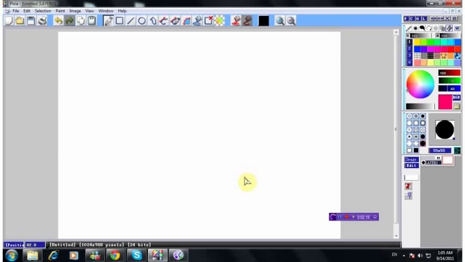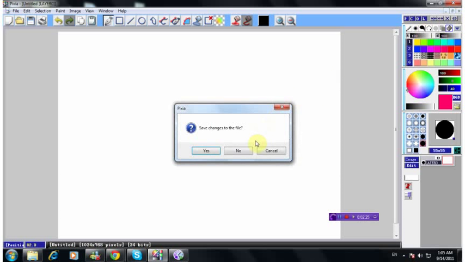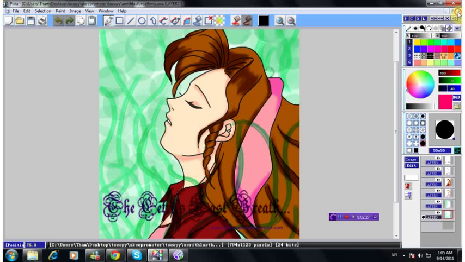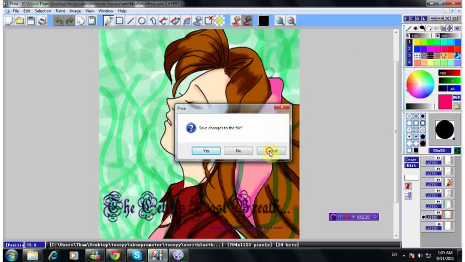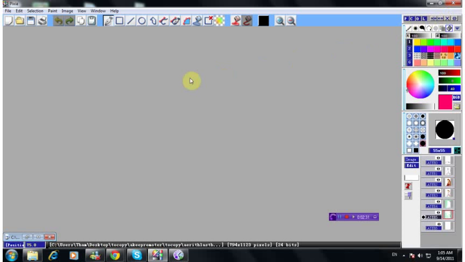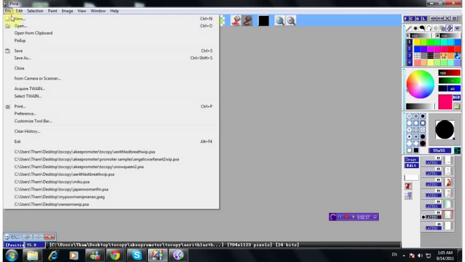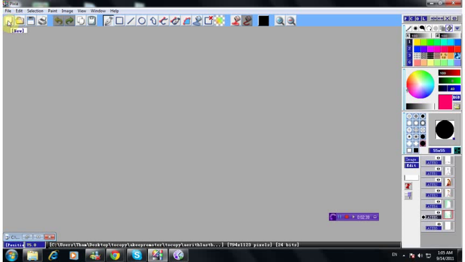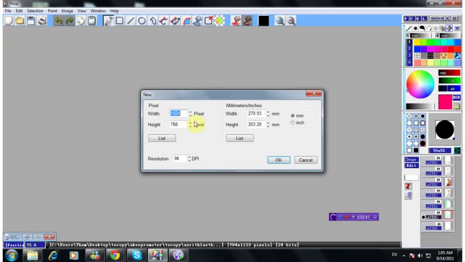Okay, so with that done, let's have a quick idea on how to use it, okay? Also explain this later. Okay, your interface would start looking like this. So click file for a new canvas, or you can just click the icon that says new right here.